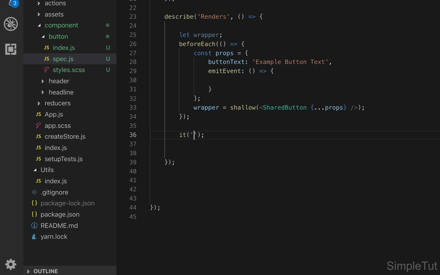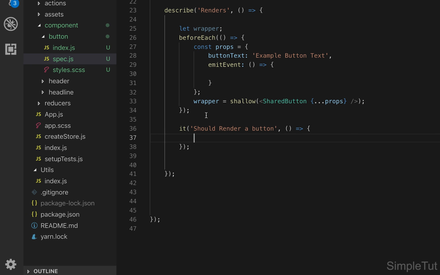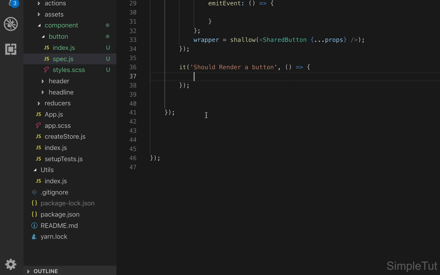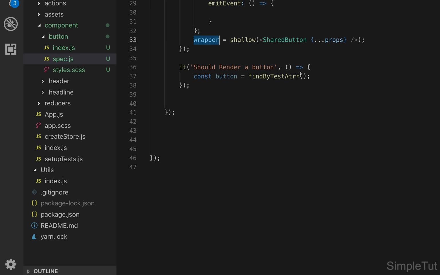Then let's come down and write our first test. So it should render a button. Again, we want to pass a function here, and we're going to create a const button equals the find by test attribute. We need to pass it our shallow render, which is our wrapper here, and then we're going to be looking for our button component.